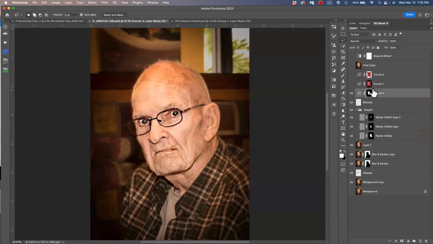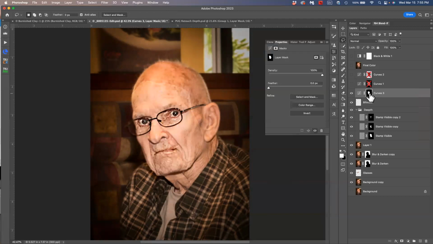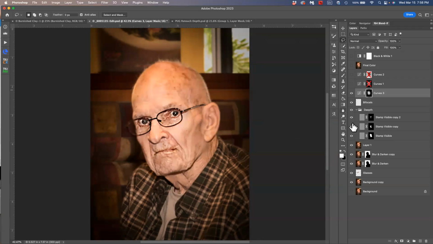Now I want to come over here to the mask, take the feather and move the feather up so that you don't see where that happens. So now this part is bright and then it gets less bright going back, right? Okay, so I'm done with that.